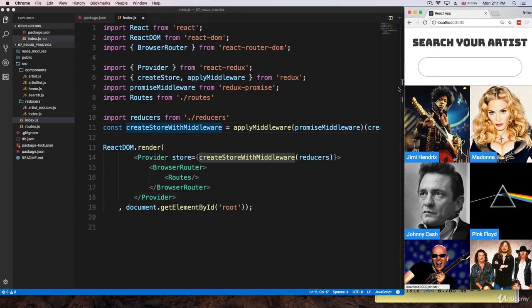Then we need to dispatch a different action. We're going to dispatch an action for this, and we're going to dispatch a different action for whenever the user types something, and we're going to do a search with the keywords. So we need 2 different actions.